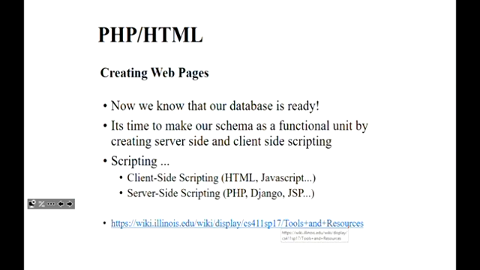So let's go briefly through PHP HTML pages, creating web pages. Now we know that hopefully your database is running. Then you can execute your SQL queries, make changes to your database, or make changes to your web pages, whatever changes you want to make.